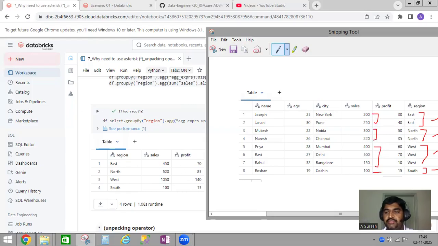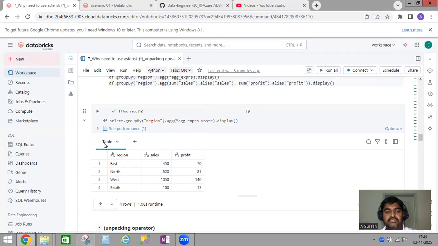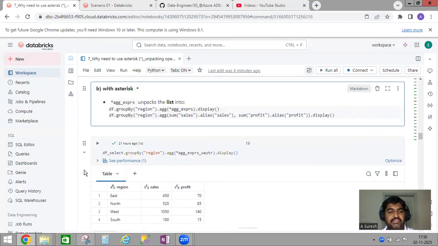Similarly for profit also, see 30 plus 40, 70, and 50 plus 35, 85, and 60, 70, 10. So 60 plus 10, 70, 70 plus 70, 140, and 50. This is single. So that's how this aggregation will work with unpacking.